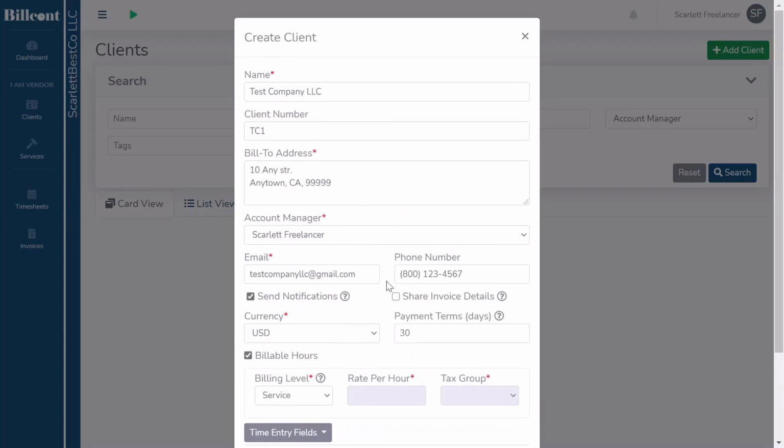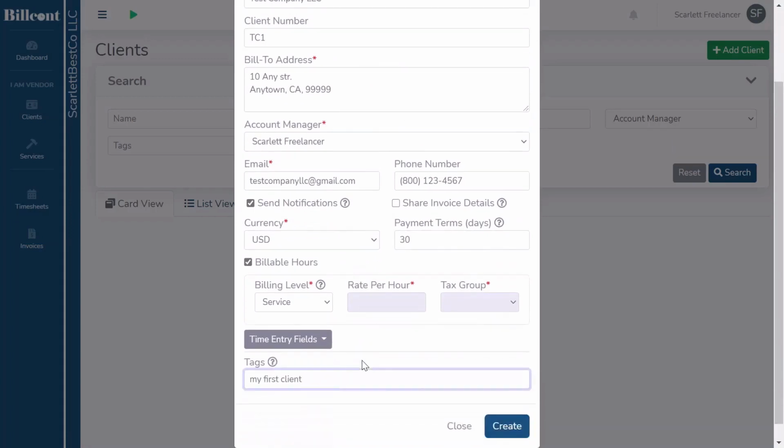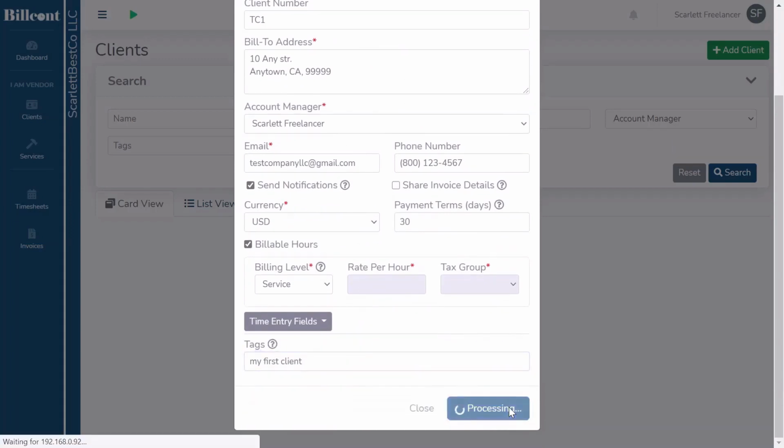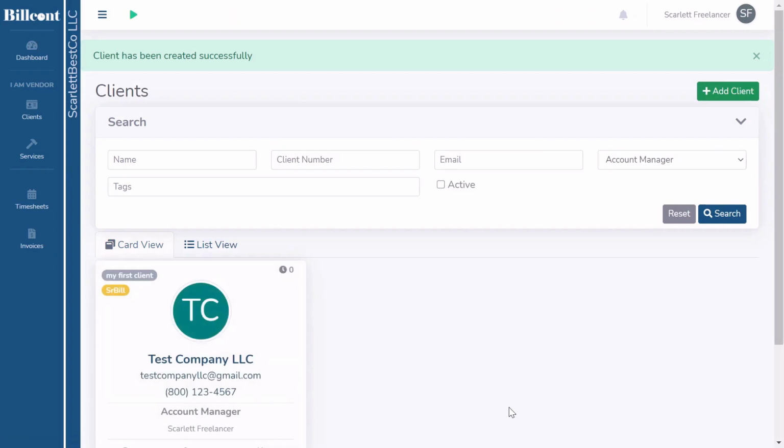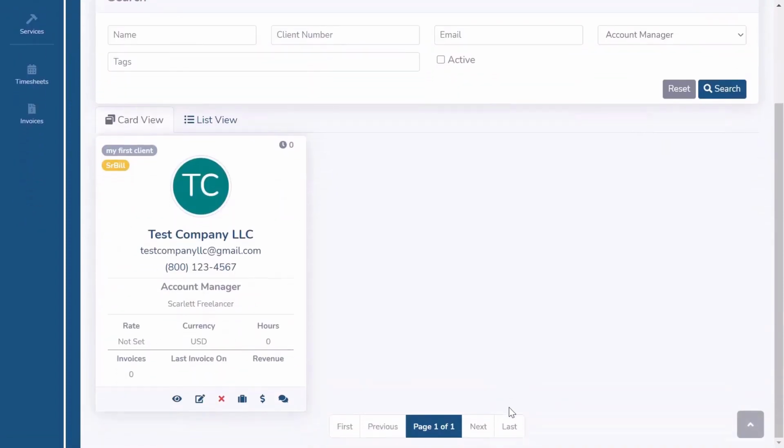After all the necessary information is populated, you can check it again, and click on the Create button. You will be able to see the created client on the Clients page.